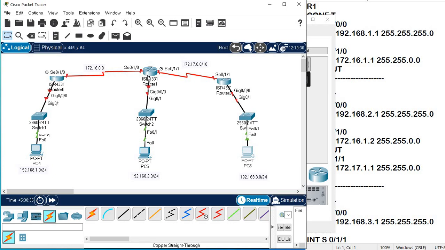Similarly, the second router is connected to three networks: 172.16.0.0, 172.17.0.0 and 192.168.2.0. So here I have to advertise, I have to add two routes: 192.168.1.0 and 192.168.3.0, because these two networks are not known to this router, and we have to write two routes here in the middle router.